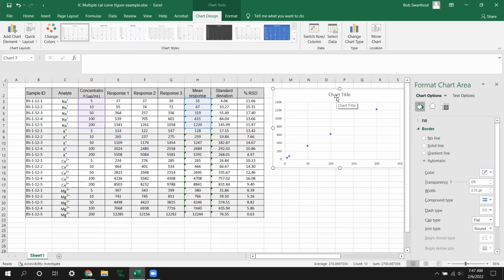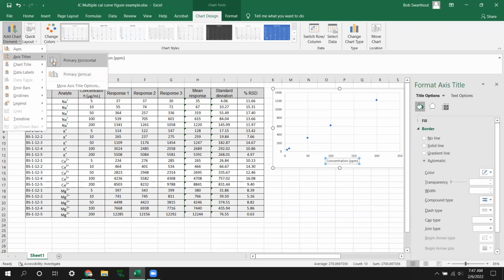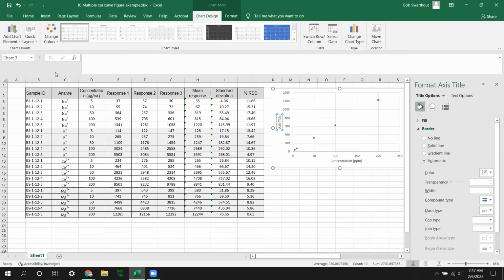Couple quick things to do to clean this up. We don't need a chart title because we're going to have a figure caption in our report, so I'm going to delete that. I need to add in my axes. So we'll do our horizontal axis, and this is going to be concentration. Our units here are parts per million. And then let's do our vertical axis. And this is going to be our response, which for chromatography experiments or instruments is going to be peak area.